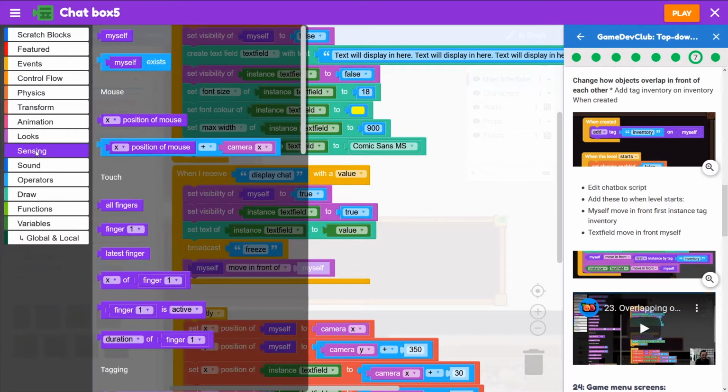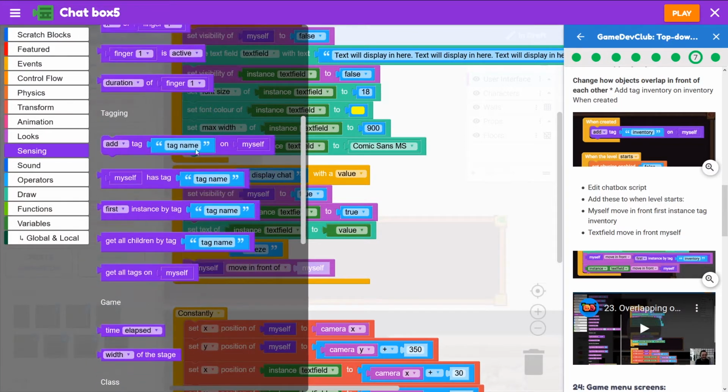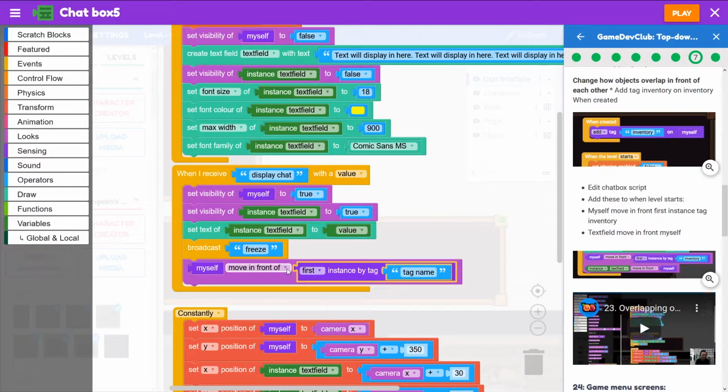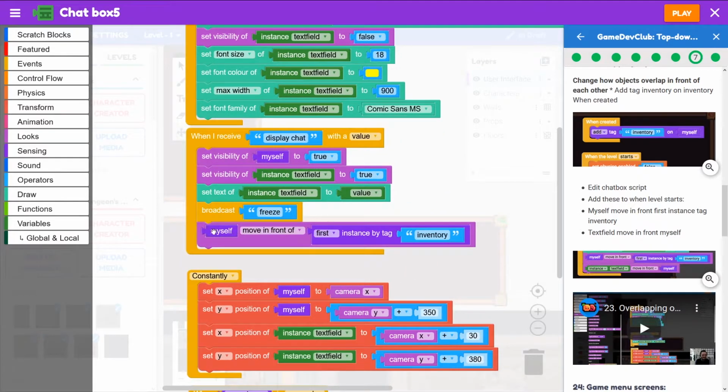So if we go to sensing, we've got those tagging blocks. First instance by tag name, we'll use that. Myself move in front of first instance by tag inventory. So that will make the panel, the chat panel, move in front of the inventory.